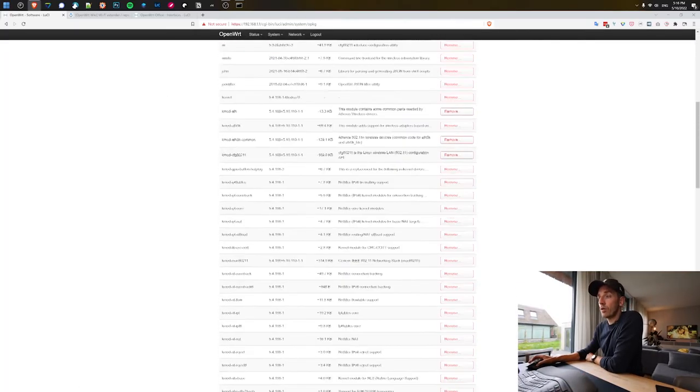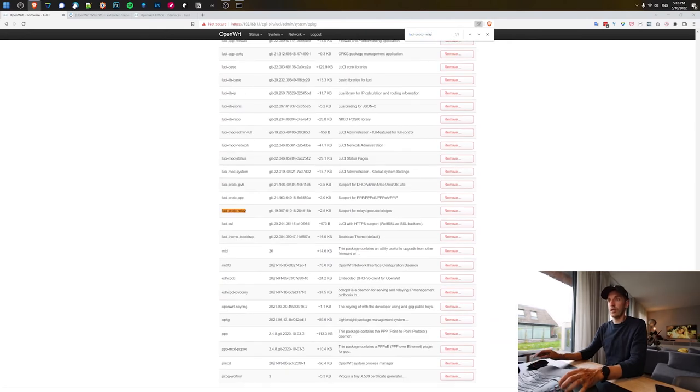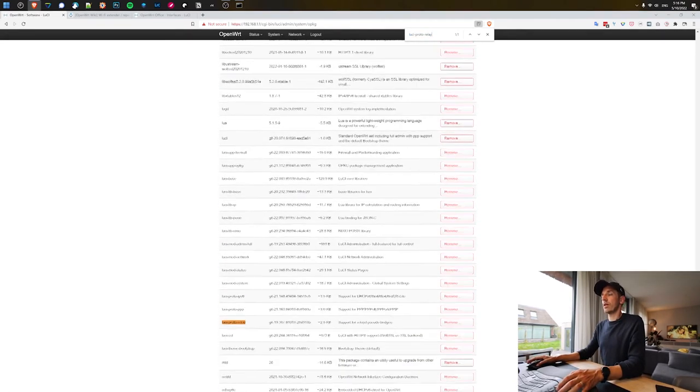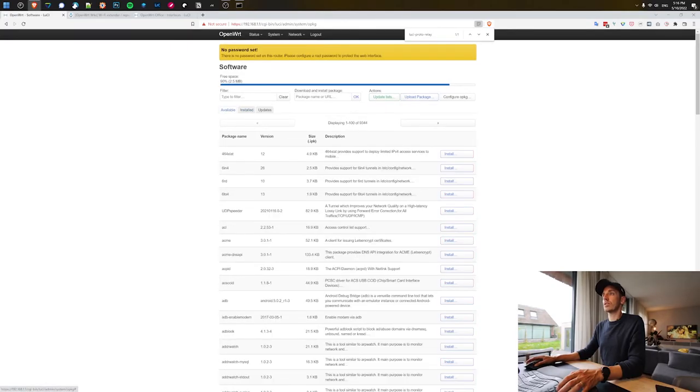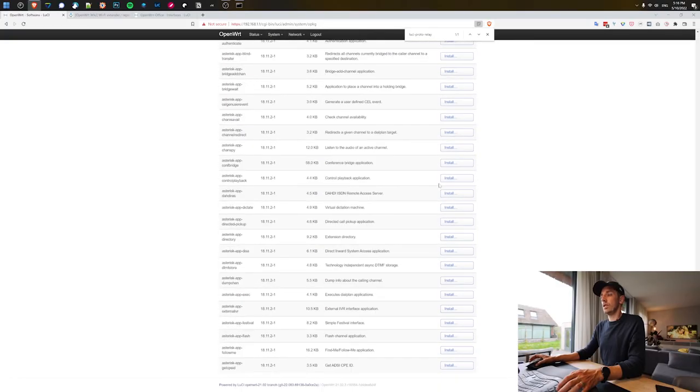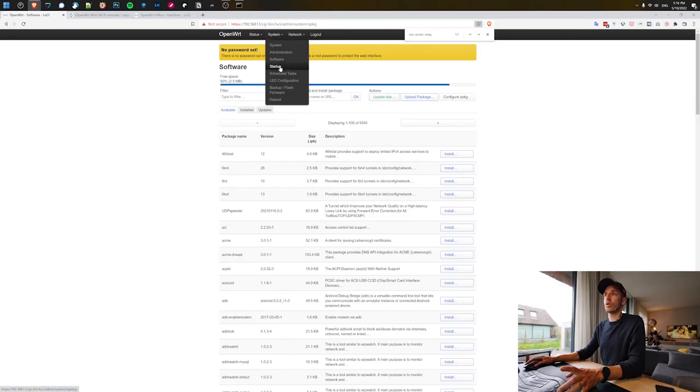As we can see, if we go to the installed plugins, we can see Proto Relay is installed. And now that that's done, we do need to reboot the device so it becomes operational.